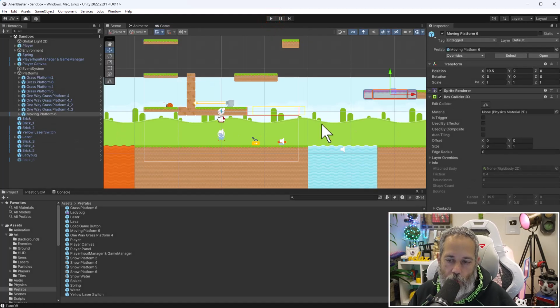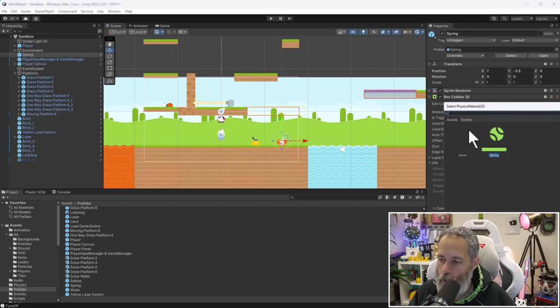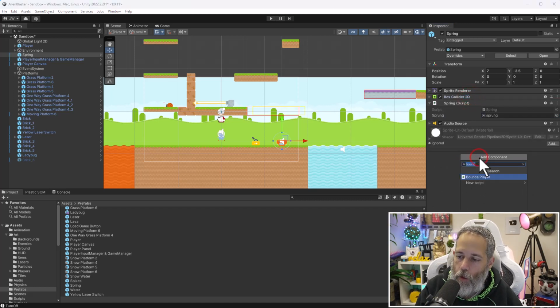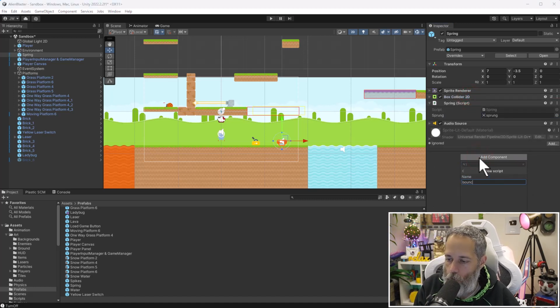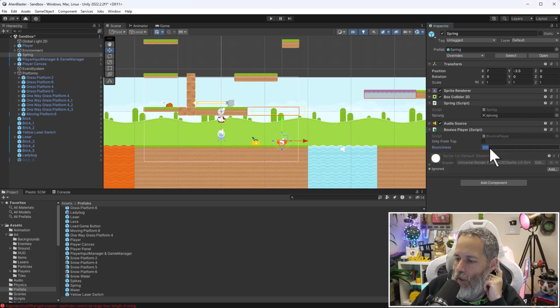So instead of using that bounciness factor on the collider, we'll go find the spring. We'll set that material to none, and then we'll add the BouncePlayer script instead. Oops, what have I done? I accidentally typed a backslash there. There we go, the BouncePlayer script. I'm going to give this a value of maybe 400 as well.